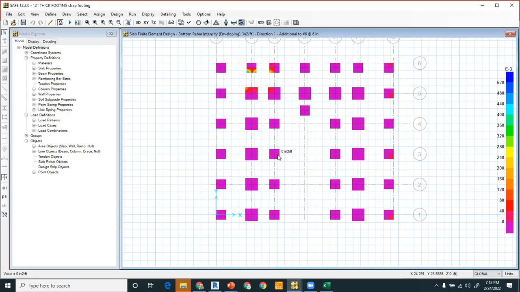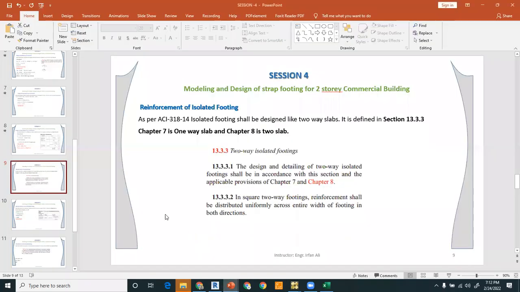So this was the whole story about the design of strap footing and the design of the strap beam as per ACI code. So are there any questions you can ask?